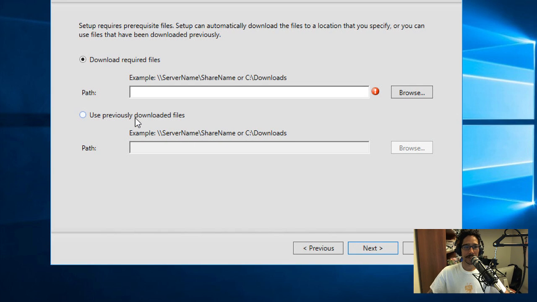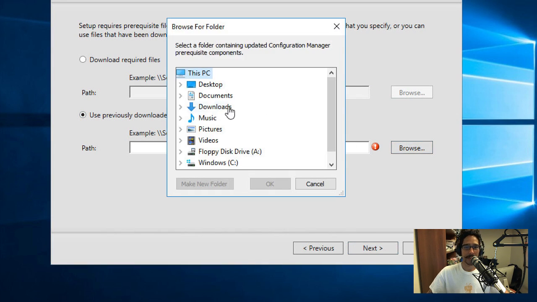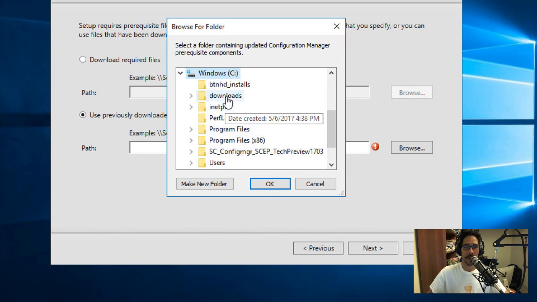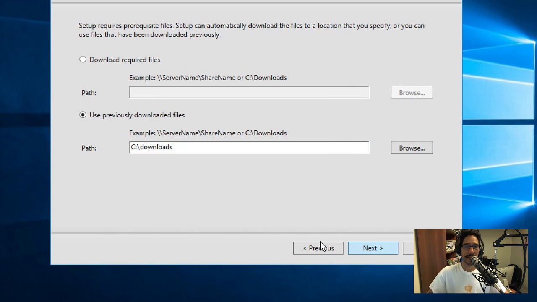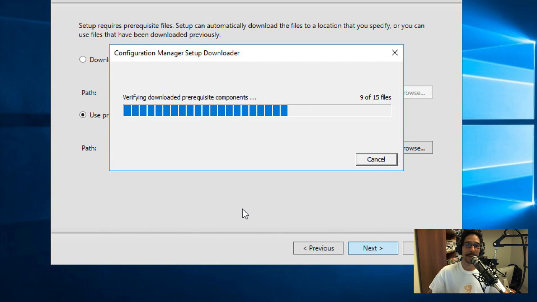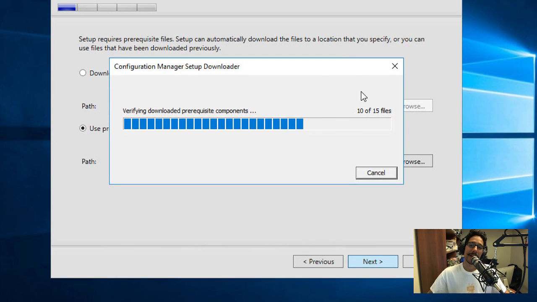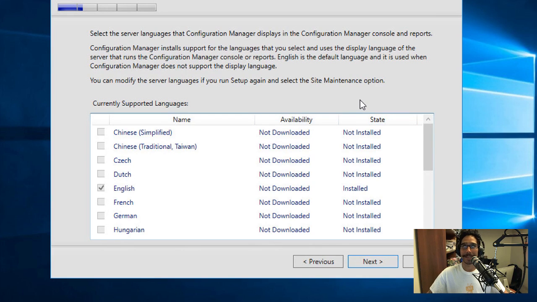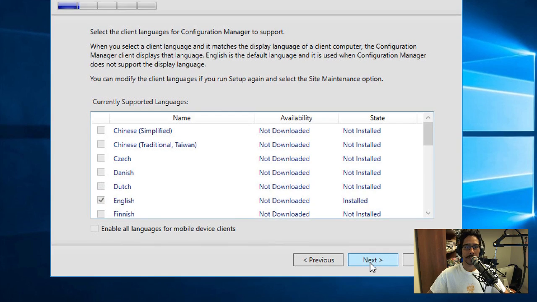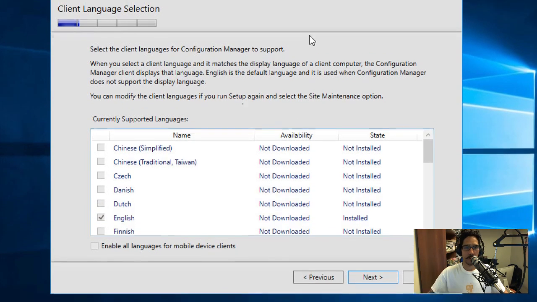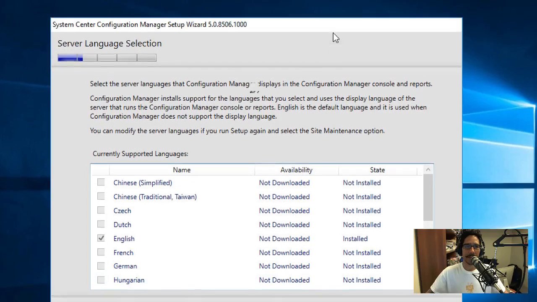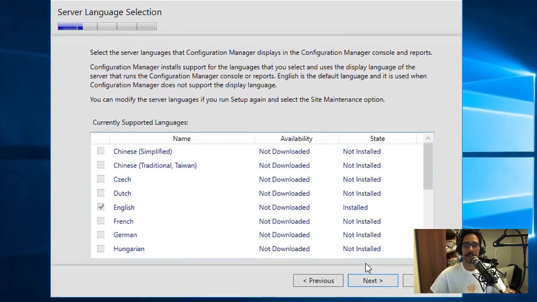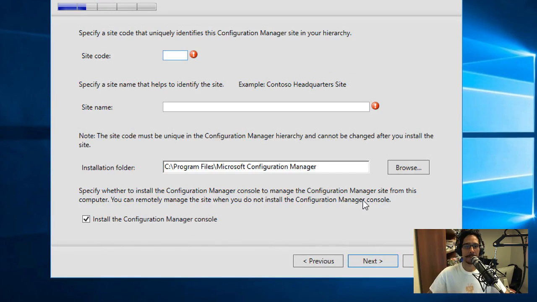And again, location. We already downloaded, so we're going to browse, and we're going inside here, here, here, and Next. Boom. It's checking everything. It's verifying all the components. Again, the issue that I had in the past was either 11 or 13 was failing on me when I allowed the SCCM console to download it for me. So English, click on Next. English again, this is for the client language, and the other one was for the server language. So if you guys are wondering, click on Next, Next on that.